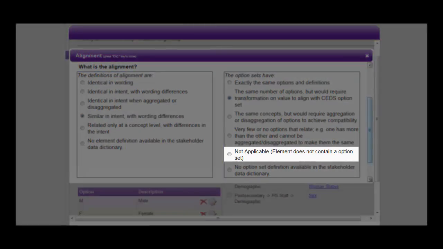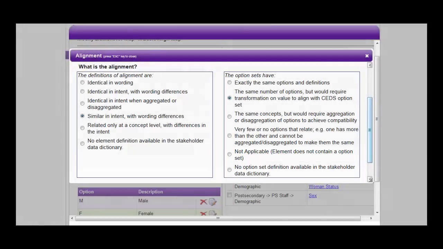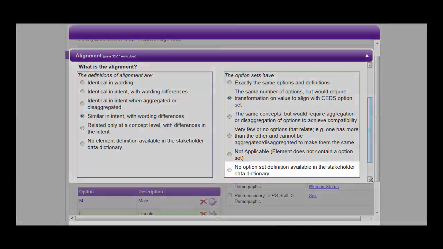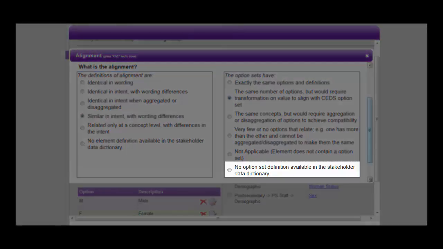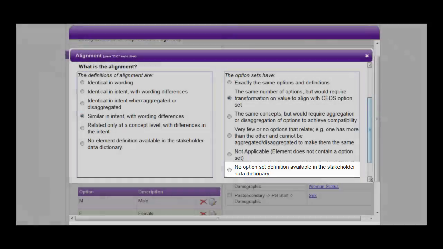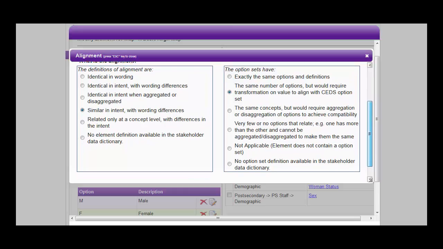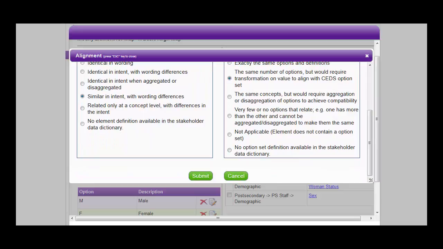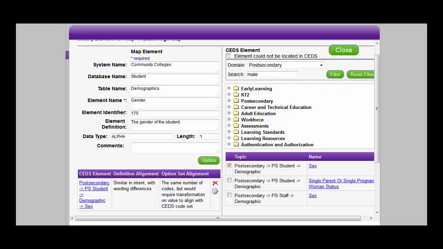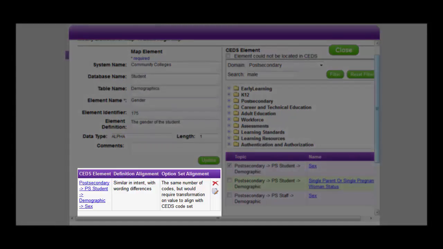This occurs when an element does not contain a code set such as first name or student identification number. The sixth and final option is that there is no code set definition available in the stakeholder data dictionary. This is true for some data systems. If this is true in your case, select the sixth option. Then click Submit. You will notice on the left side of the screen that the first table has now been populated with the CEDS element name and the responses from the two alignment questions.